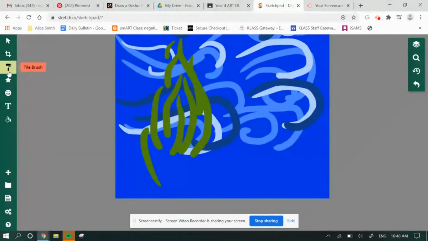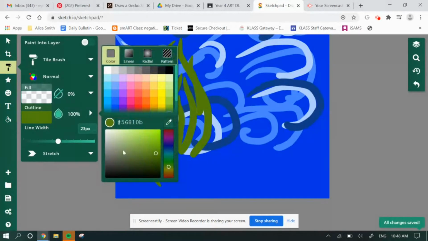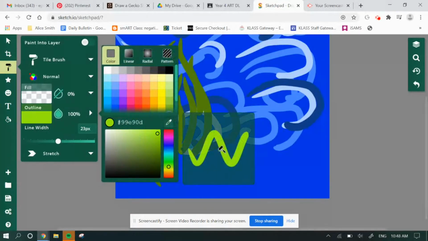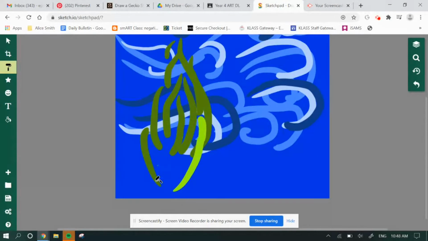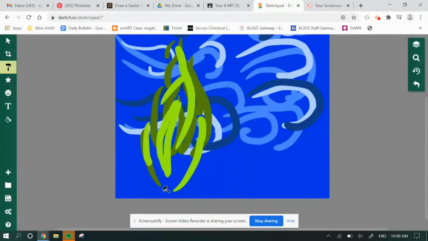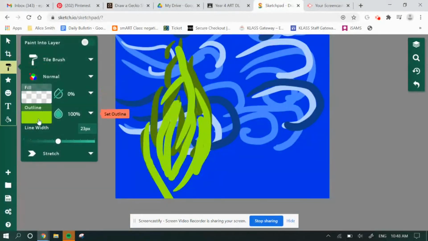I'm going to switch my green, let's get a really nice light green in there, okay? That's zingy. I'm just going to build up your image. I'm not going to show you the whole thing. I will show you a final example.